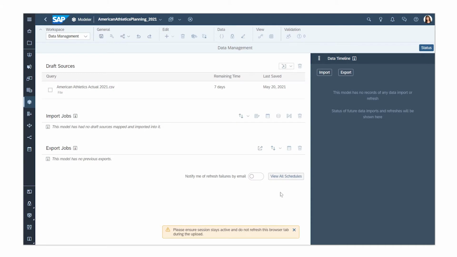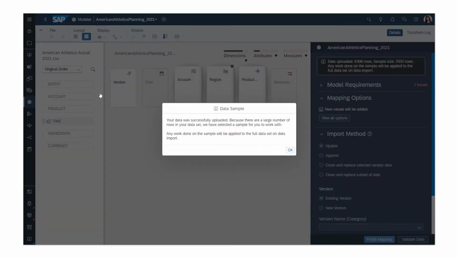When the processing is complete, you have up to 7 days to complete the data preparation steps to integrate the data with the model before the imported data expires. When the file contains a lot of data, you perform data preparation based on a sample, with any adjustments applied to the full dataset when you're done.